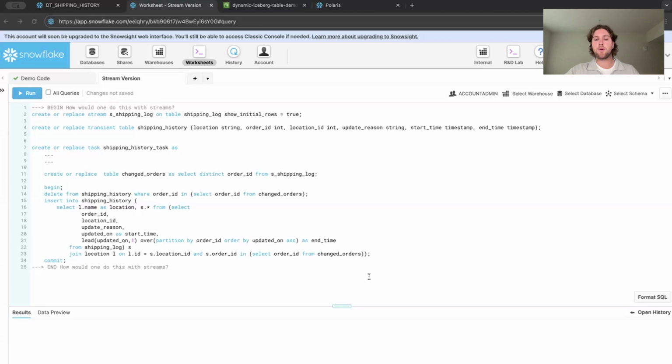So in a small pipeline, this can be manageable. But as your incremental update logic becomes much more complex, involves joins or multiple tables, you can slowly spiral into writing a very convoluted and complex stream and task pipeline. This is a behavior that you get for free with dynamic tables.